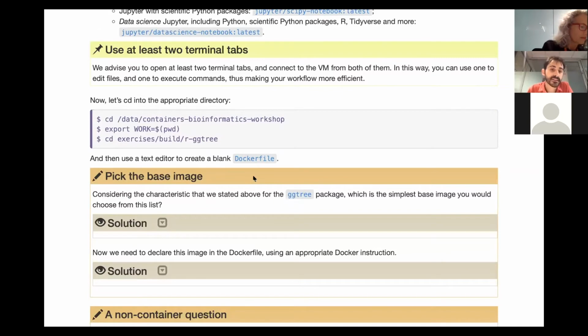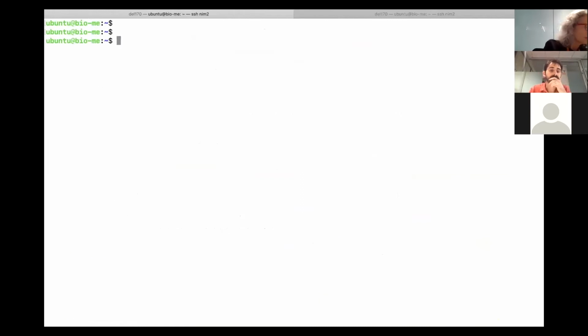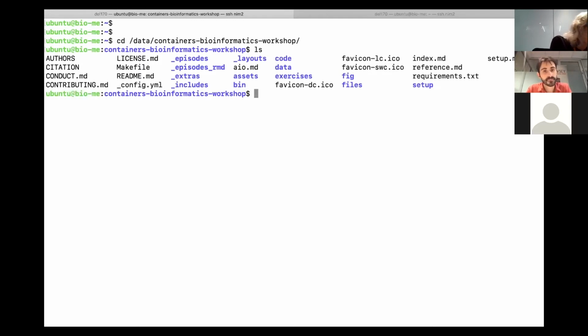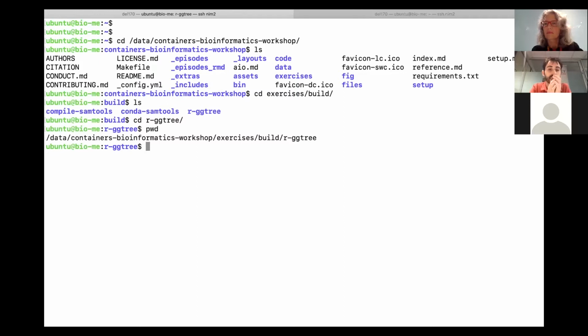So now let's start and write a Dockerfile for GG3. So let's all go to our terminal in the virtual machine. We're gonna go back to the place where we were yesterday. So /data/containers bioinformatics workshop. Then we need to go again in the directory exercises, and then I think it's called build, yes. And then from here, let's go finally in the directory rgg3. So the full path will look something like this.